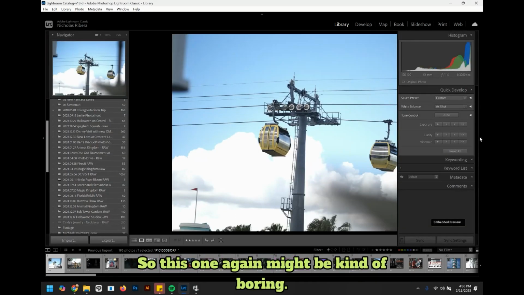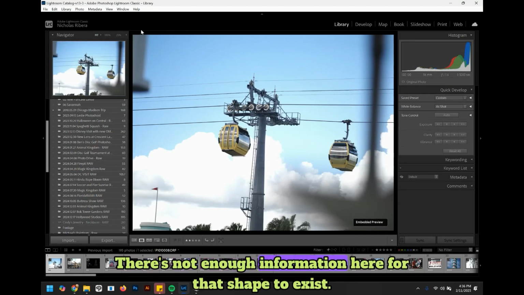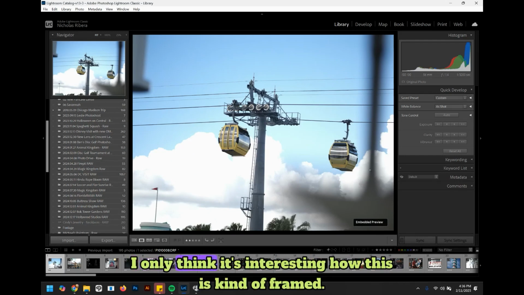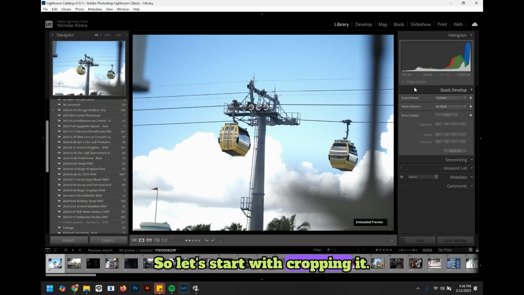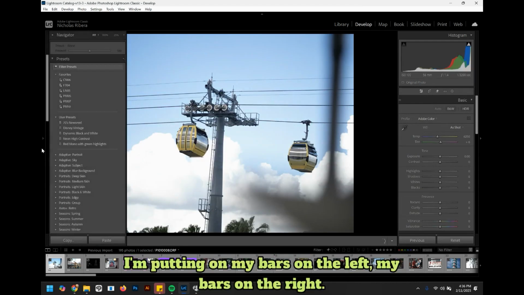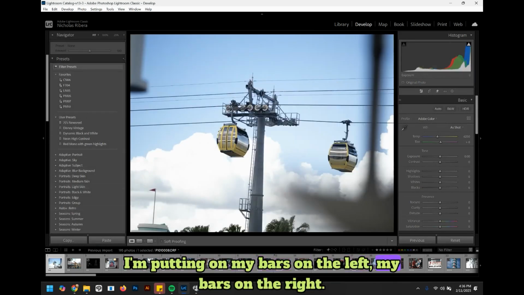So this one, again, might be kind of boring. There's not enough information here for that shape to exist. There's not enough down here for it to exist. I only think it's interesting how this is kind of framed. So let's start with cropping it. So going to the Develop tab over here. I'm putting on my bars on the left, my bars on the right.